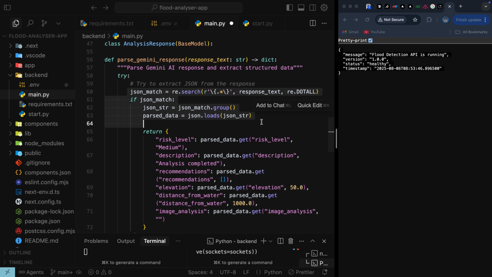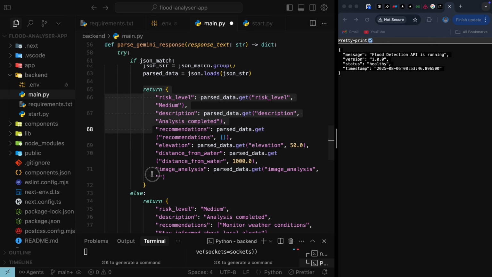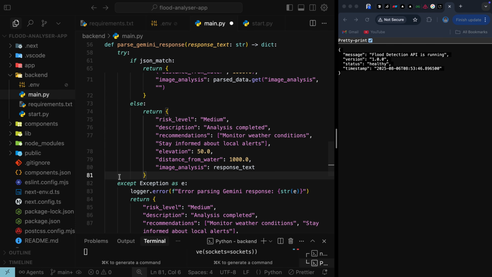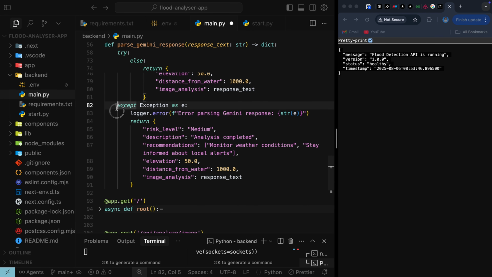A new dictionary is then created with default values to handle any missing fields. If no JSON is found, the function returns a predefined generic dictionary with default risk information. The except block logs any parsing errors and returns the same generic dictionary, ensuring a stable response even in the event of a failure.